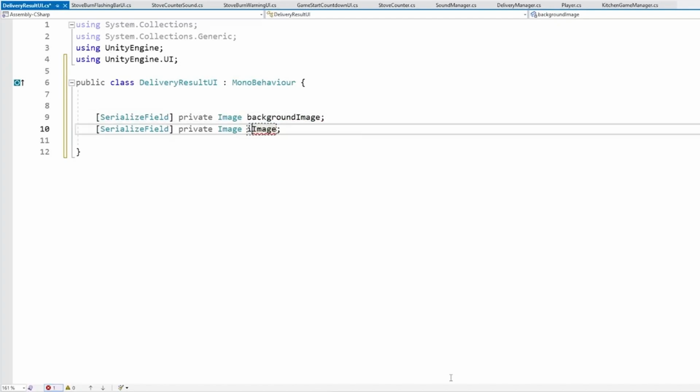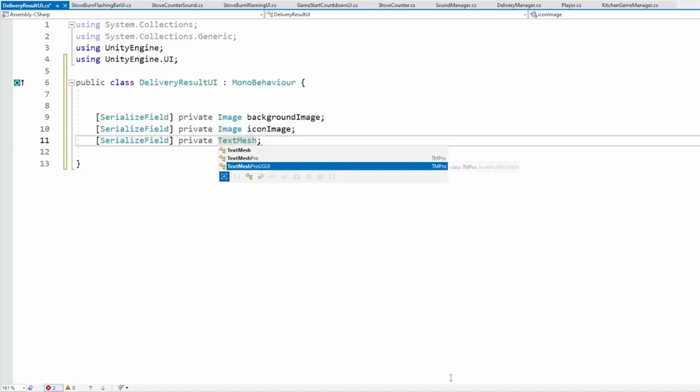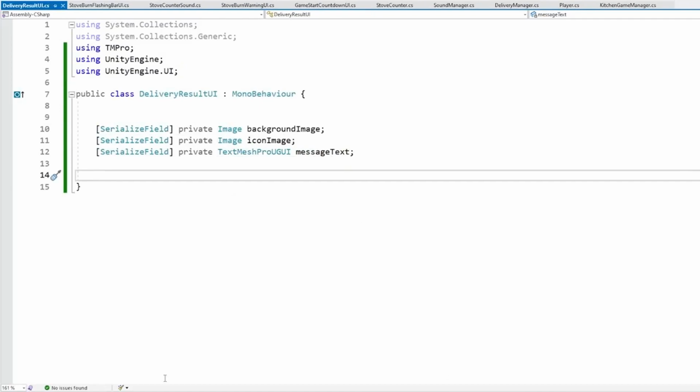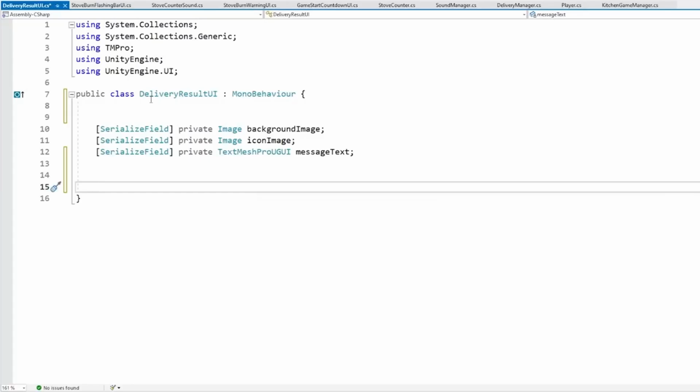Then we're going to have another one for the icon image, and we're going to have another one. This one is a TextMeshProUGUI for the message text. Okay, let's save. Okay, so let's drag the references to the background, the message text, and the icon image. Okay, great. Now over here, let's listen when a delivery is delivered. So let's make a private void Start.